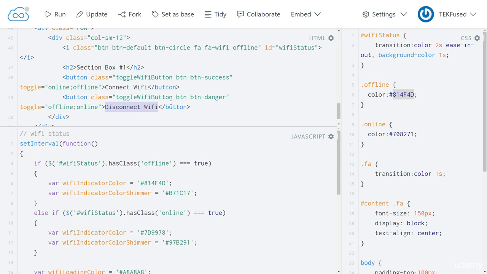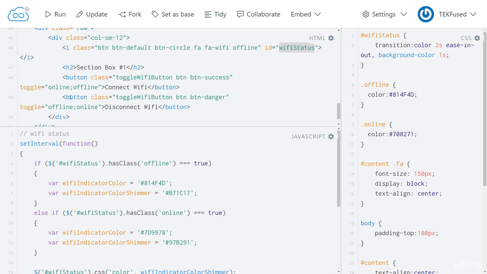Let's go through the important CSS styling. Again, here's the Wi-Fi element with an ID of Wi-Fi status. We're using that ID as a selector and setting a transition property so that the color and the background color transition smoothly. We already touched on the offline class. Here's the online class with that green color. Let's look at our jQuery.